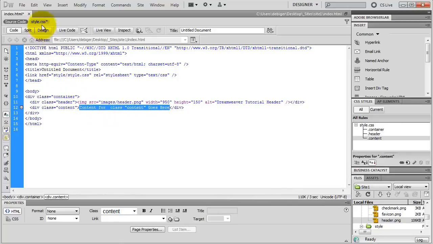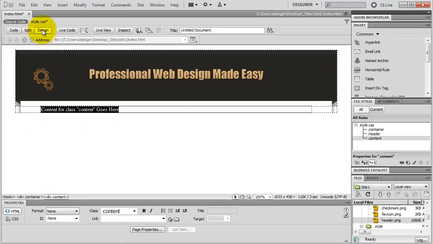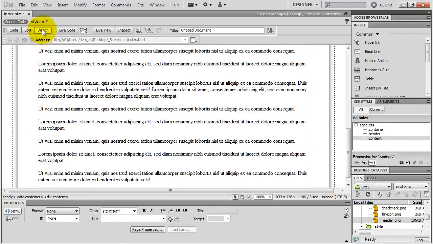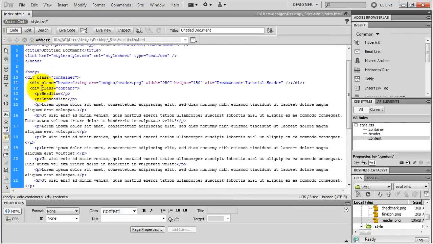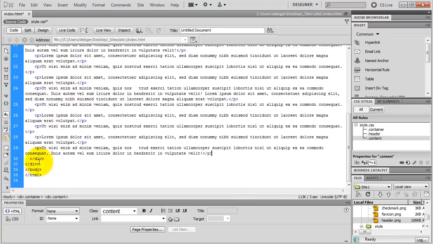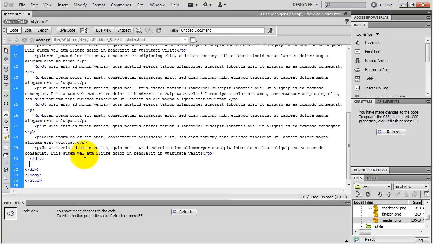I go to design view and paste my text in. I'm going to style this text in just a bit, but I go to code view, and I need a brand new div tag for my footer. This is my content start tag. So this very first is my content end tag, and I insert my footer div tag right after my content end tag.